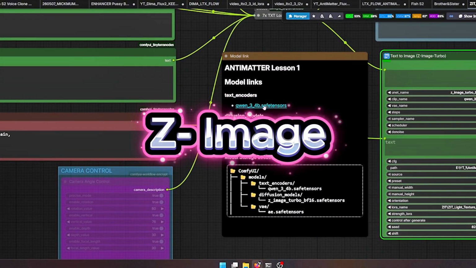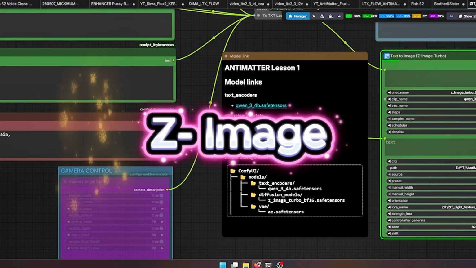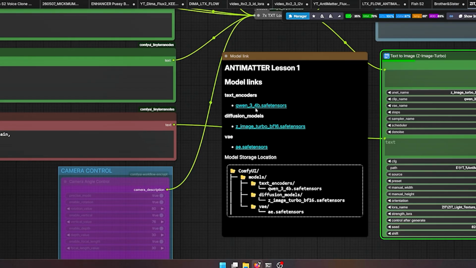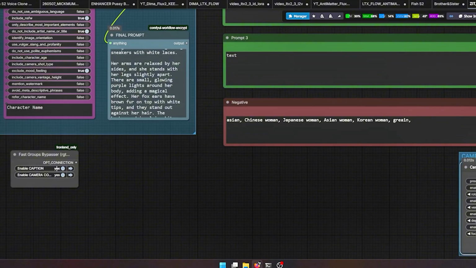Today I'll introduce you to Z-Image in ComfyUI and show you how to generate realistic and 3D images, as well as fantasy art, using a local neural network on your own computer. So, let's begin. As you can see, I have a workflow open with a block for image description.